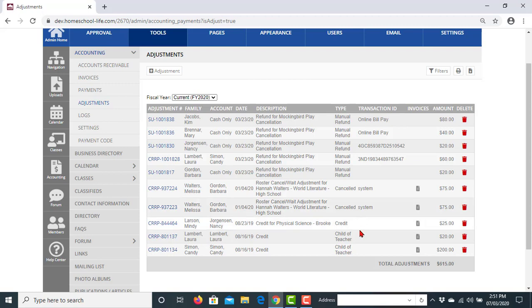We also have a couple down at the bottom here. This group has an adjustment that they issue if a child attends their own parent's class. Obviously, they don't need to pay their own parent for the class, so they give the teachers a credit when their own child attends the class, and you can see that there's a couple of those here.